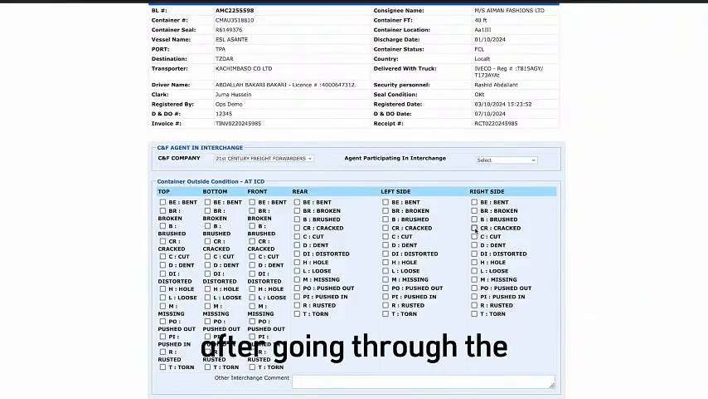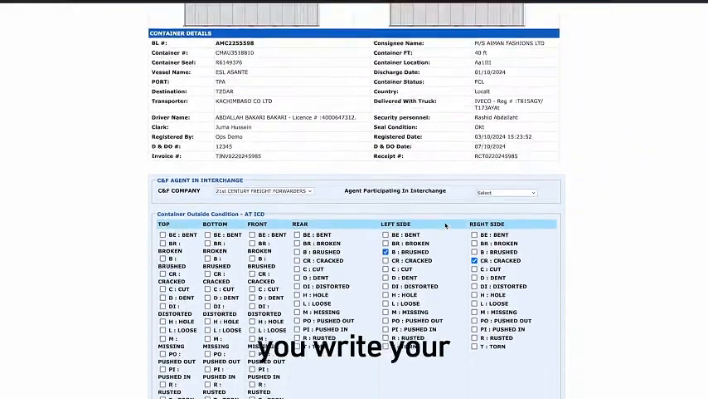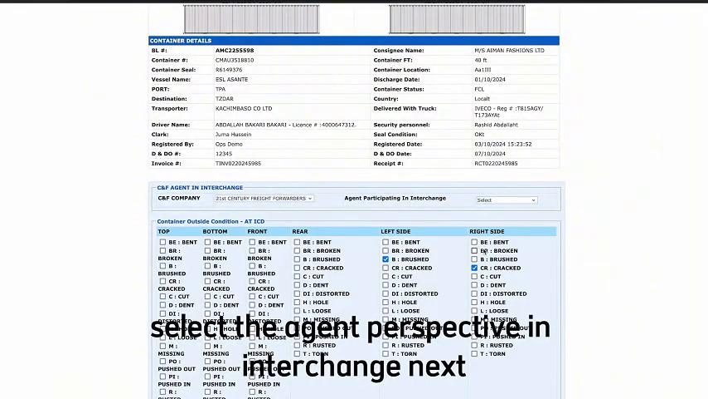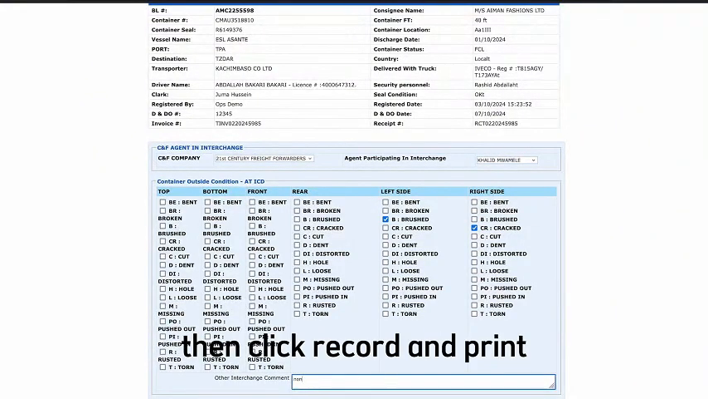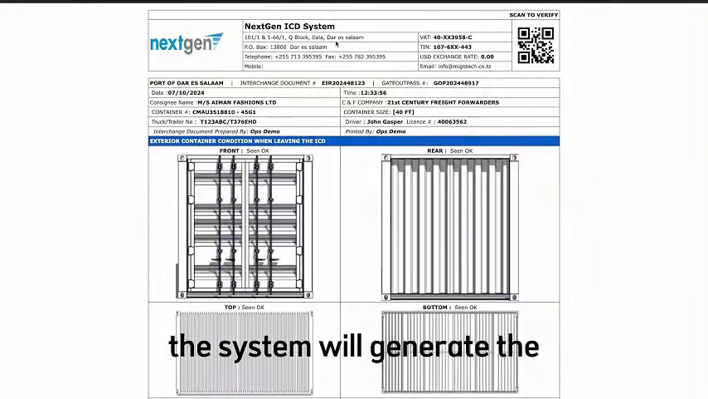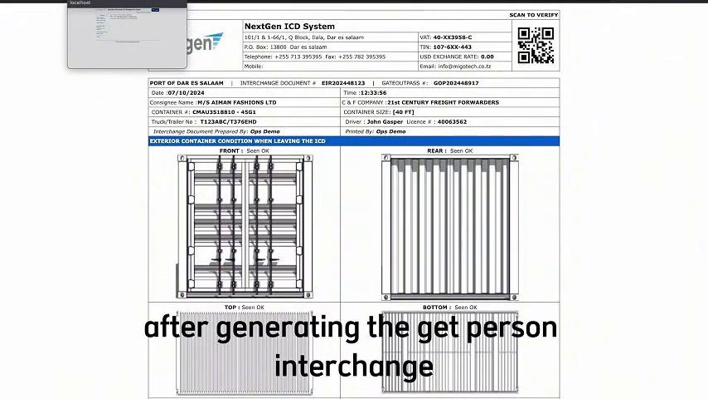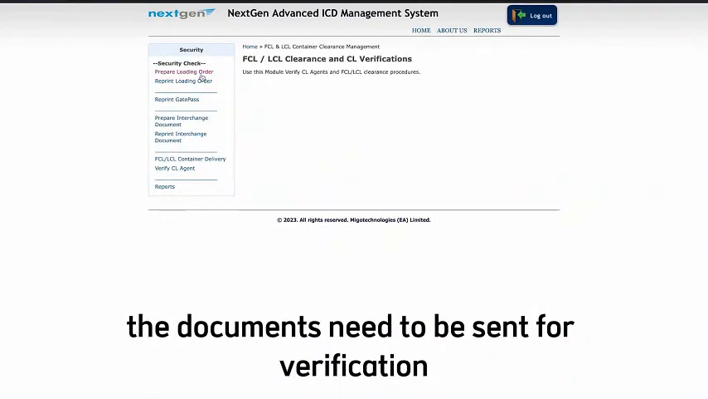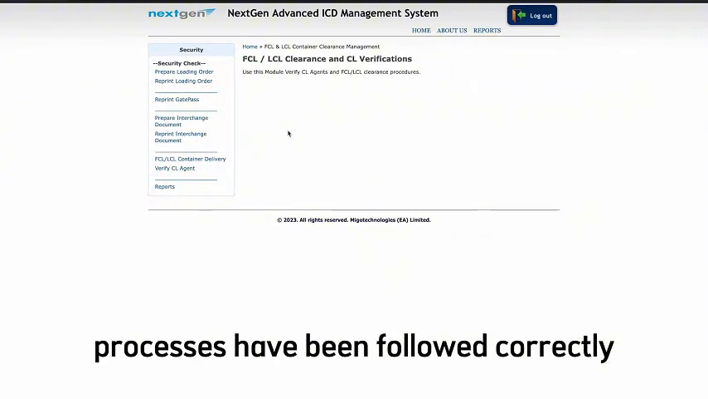After inspecting the container's condition, you select the agent participating in interchange. Next, you write any remarks if recorded. Then click Record and Print. The system will generate the interchange of a particular container automatically. After generating the get pass and interchange, the documents need to be sent for verification to ensure that all the procedures and processes have been followed correctly.